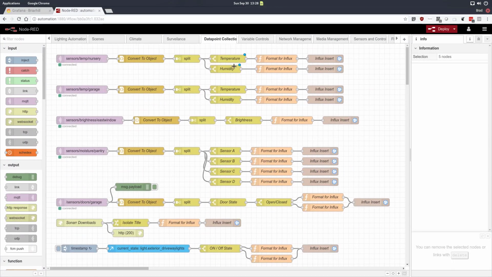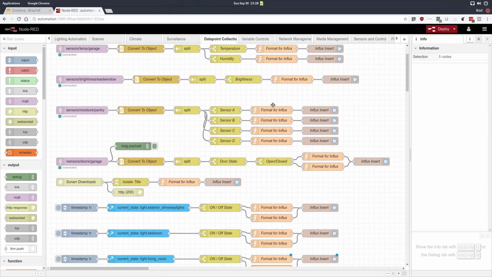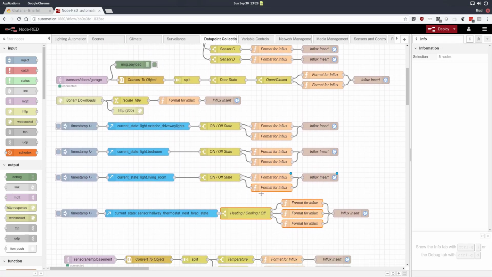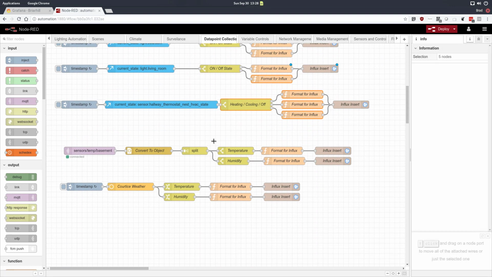So we're going to hop over to our Node-RED instance here, and as you can see, you're on a very busy pane of flows, on a tab called Data Point Collection. Each one of these flows represents a data point that I'm pulling out of one of my smart home sensors or devices and putting into Influx database. It might look a little intimidating right now, but it's actually pretty simple the way these work.